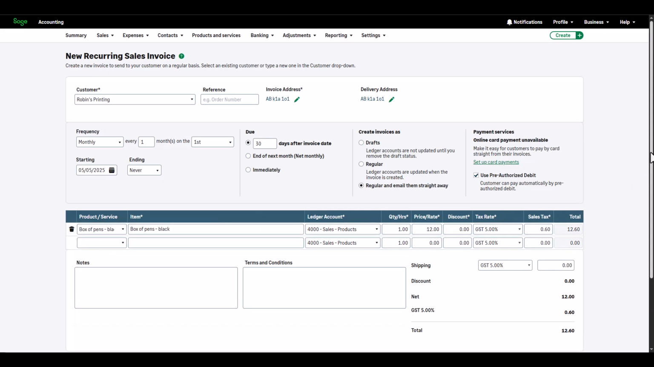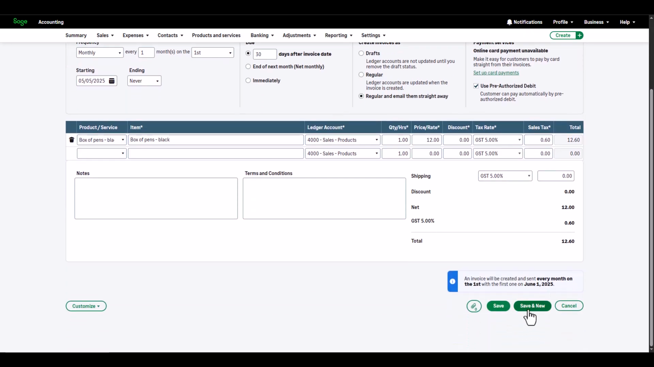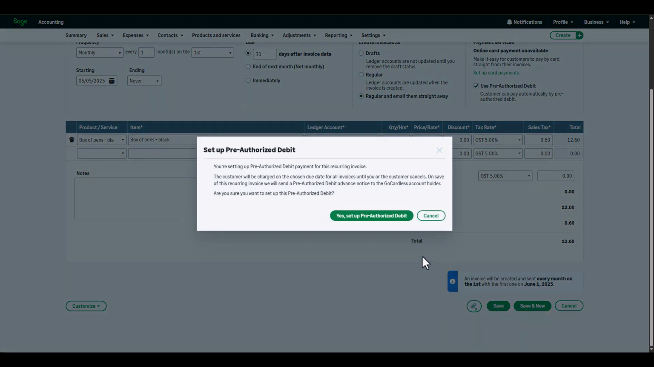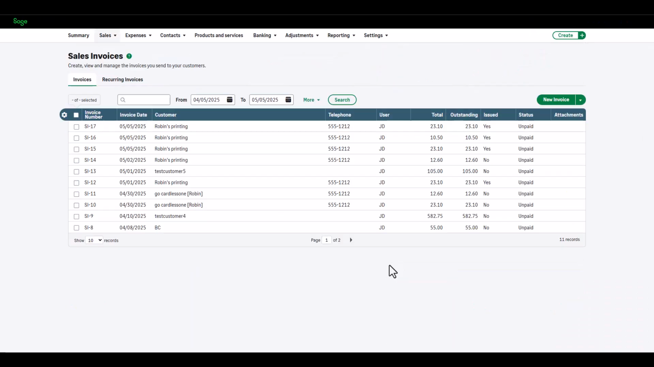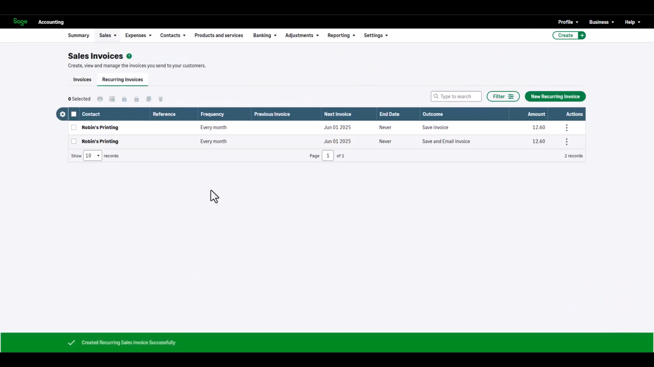Complete your invoice details as usual. Once you're happy with the invoice, click Save. A message appears with confirmation of the pre-authorized debit. If you'd like to continue and set up the pre-authorized debit, click here. Compose the invoice email and click Save. The invoice now appears on your recurring invoices list.